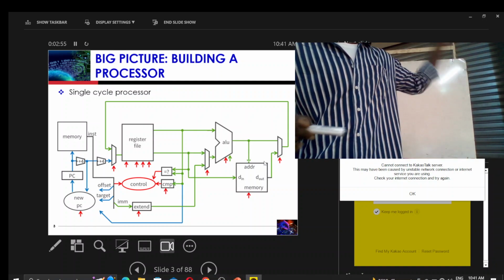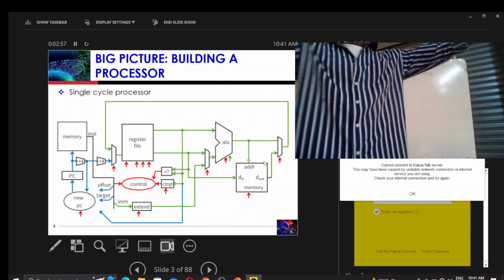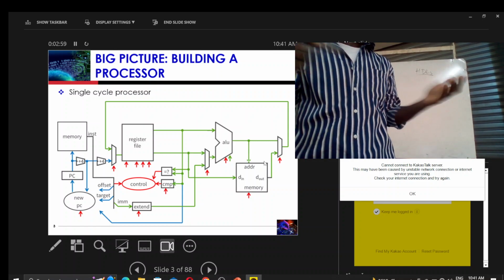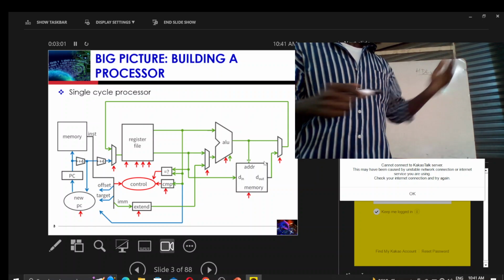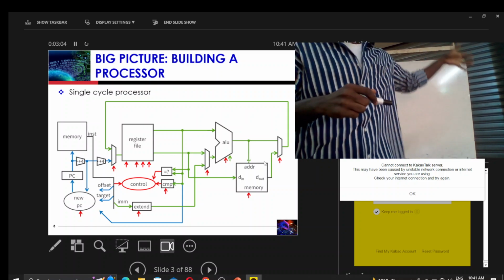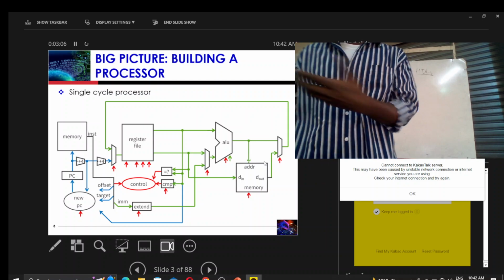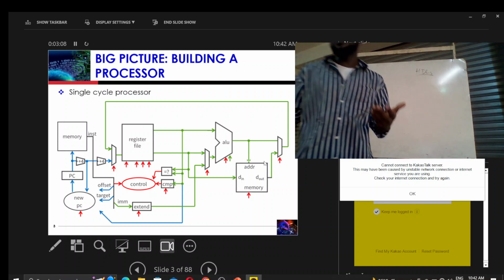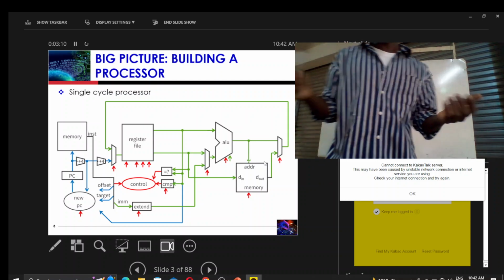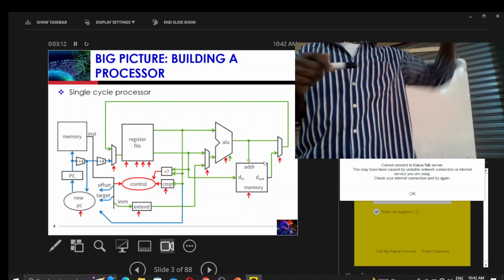Then you guys can design a register file, right? But you guys can design memory. And then every component here, you can design using logic gates, the AND gates, the OR gates, and stuff like that. But now we don't do that anymore, right? We use high-level language to design that.